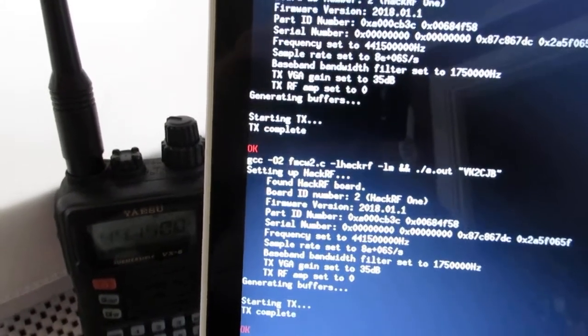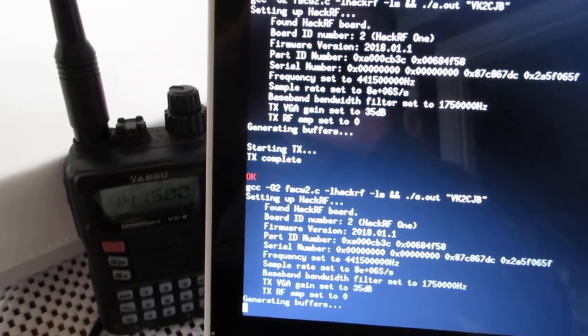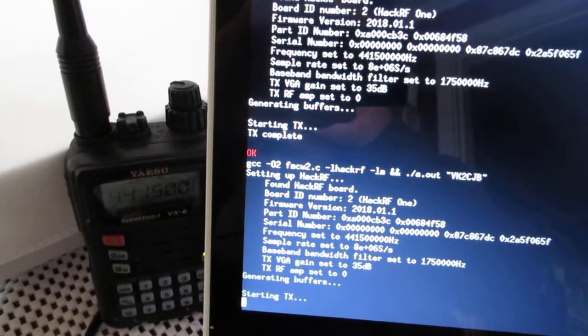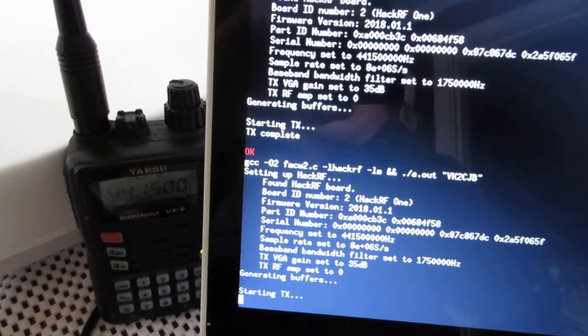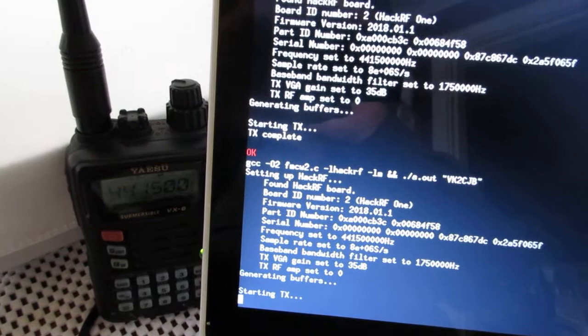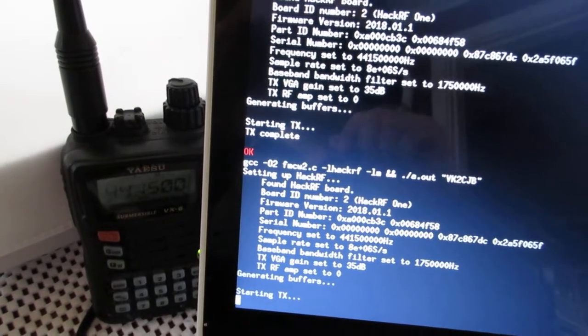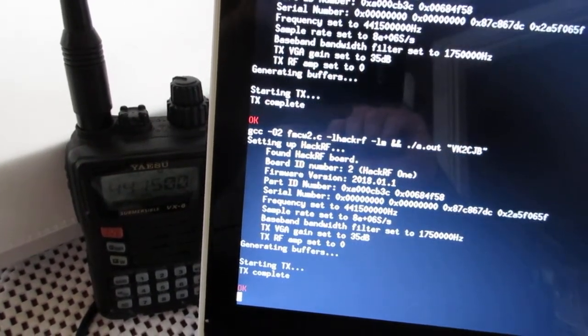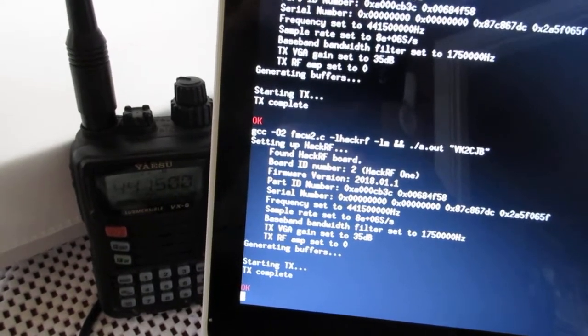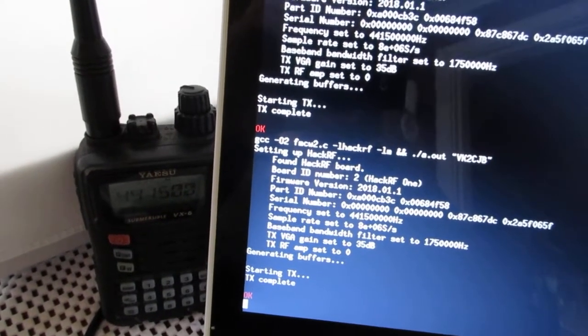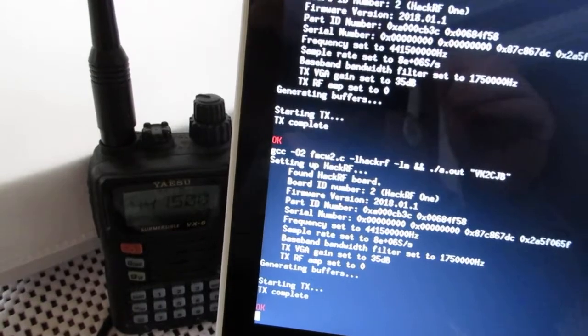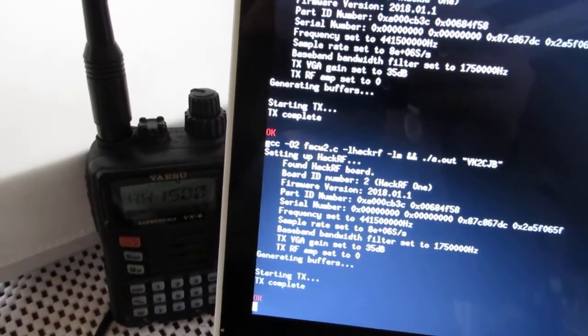Now, this is what it's supposed to do. Basically beats out my call sign in Morse on an FM carrier. Just pause the recording for a second.